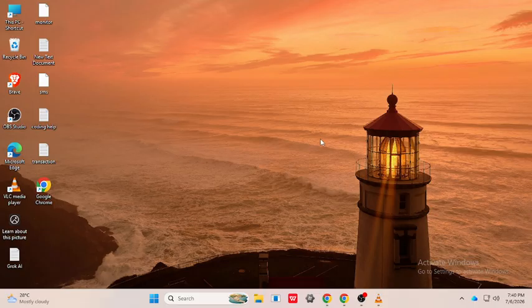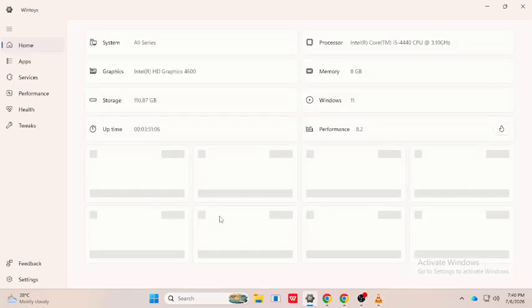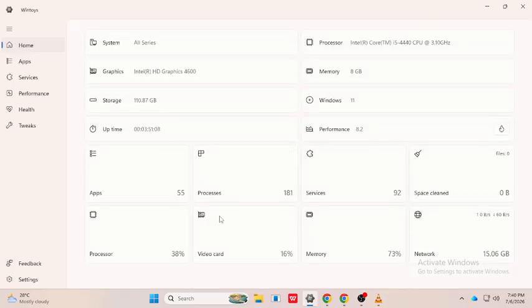Let's dive in. Start by opening Wintoys from the Start menu or your desktop shortcut. Once it launches, you'll arrive at the main dashboard, where different categories are organized in the navigation panel.